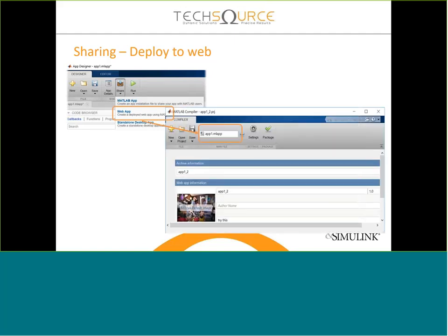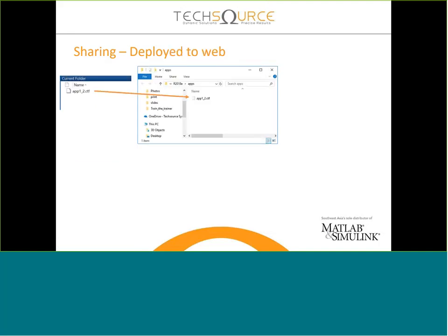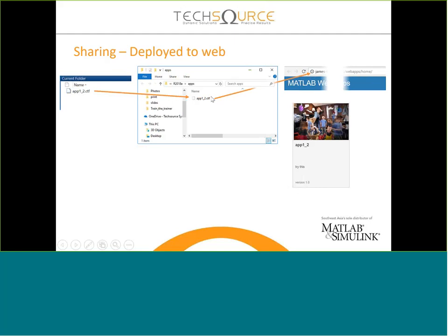Similarly, when you click on this web app, the tool comes out. You just fill in the file that you are working on, click package, and after you package it, a CTF or .ctf file will appear. What you do with this .ctf file is put it into your web app folder, and then go to your website. Then you can already see your app on the web.